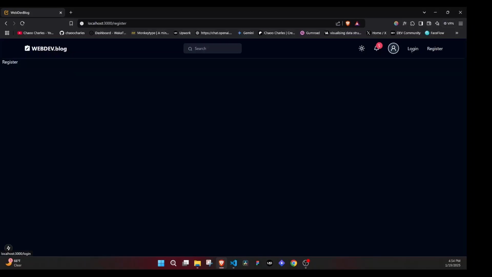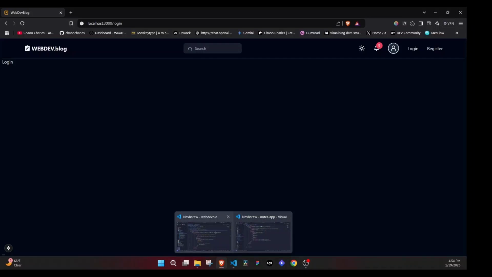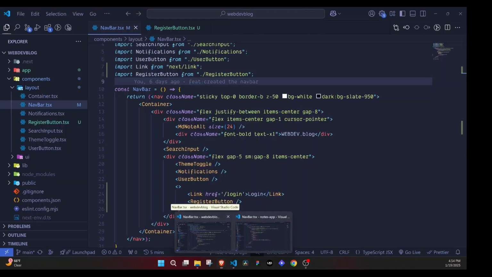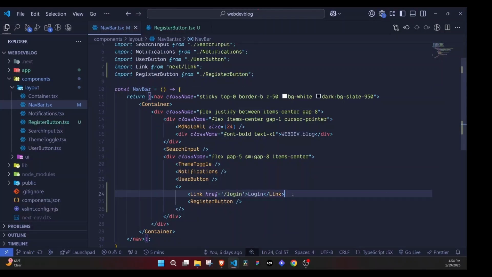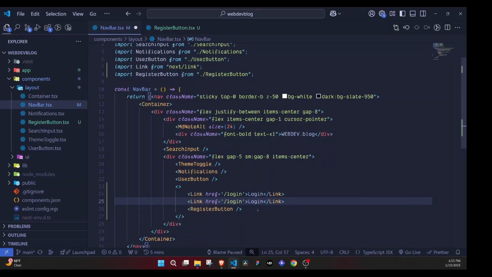We can click on login. We are on the login page. For login, we made use of the link component. For register, we made use of the useRouter hook. So you could use both, but I want to be consistent, and in this case I'll just make use of the link component for both. So I'll just duplicate this link component, and I'll say here register. It's also easier to do this, right? And I'll say here register, and for this one I will remove it.